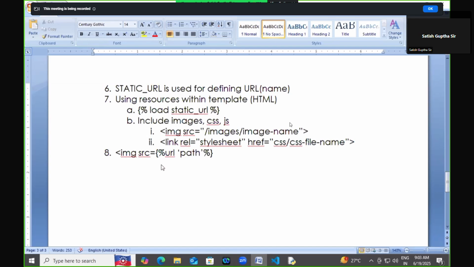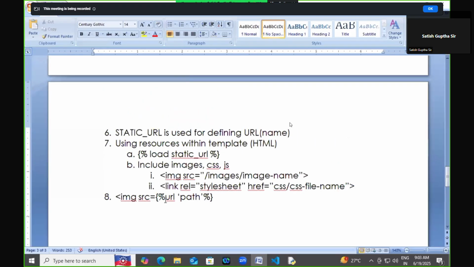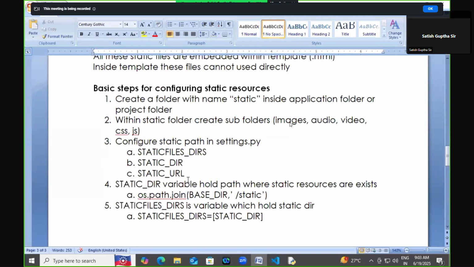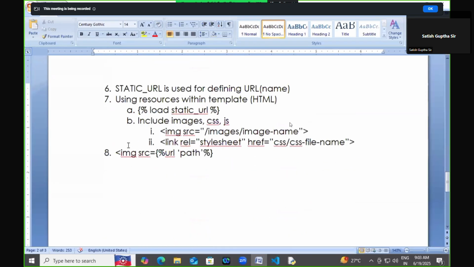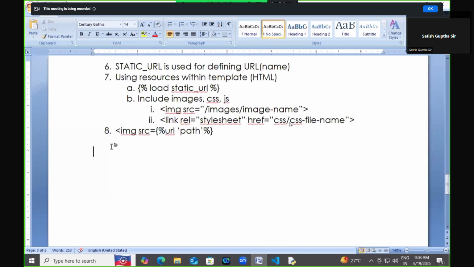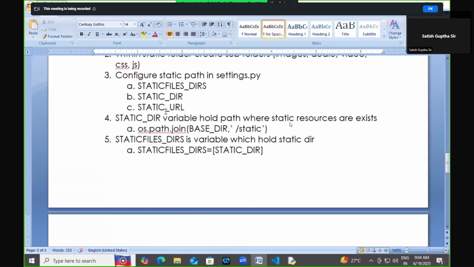Then what do we have to do next? We have to develop one project with images, CSS, JS, not audio or video. Maybe tomorrow I'll tell you how to create a project with static files, and then I'll tell you how to work with the model. Yes or no? We know how to write a view and a template. Then you should also know how to write a model.